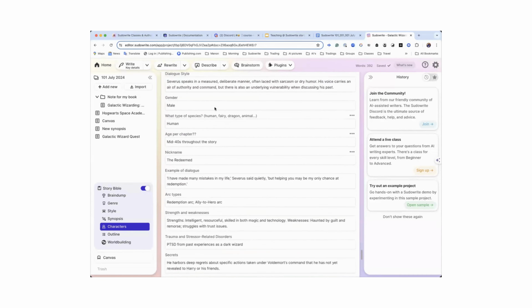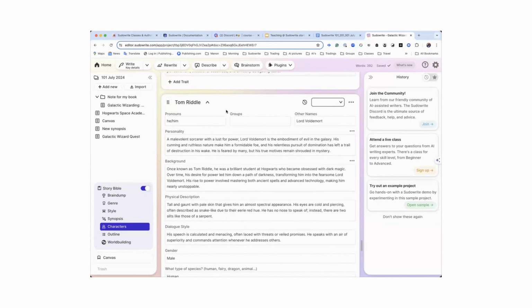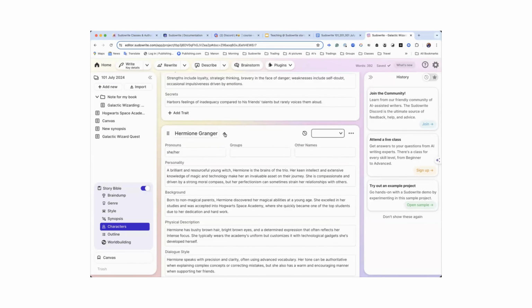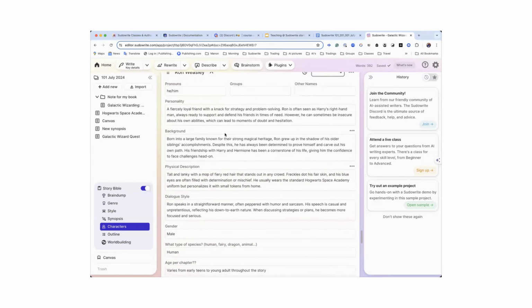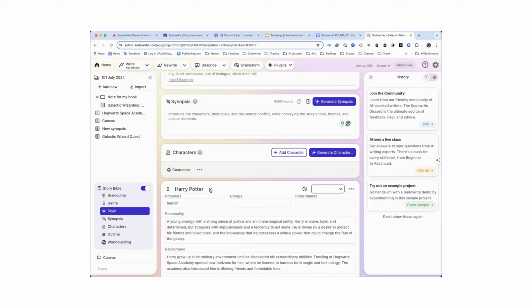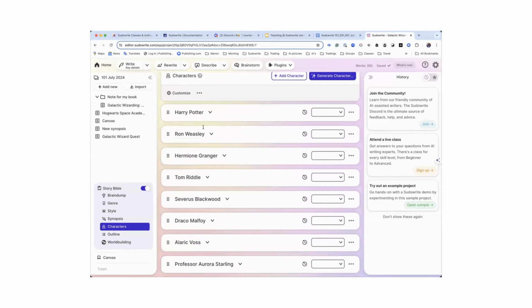Draco. Severus. Well, Tom is essentially Voldemort, so maybe he's going by... Yeah, that's true. He has a second name. All right, so we have all those characters in the story.